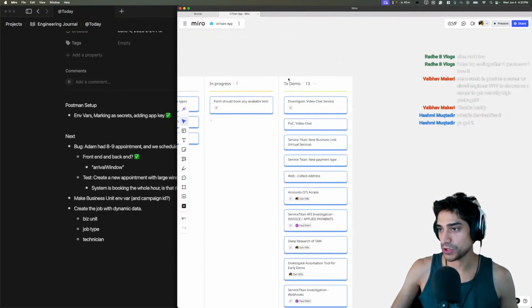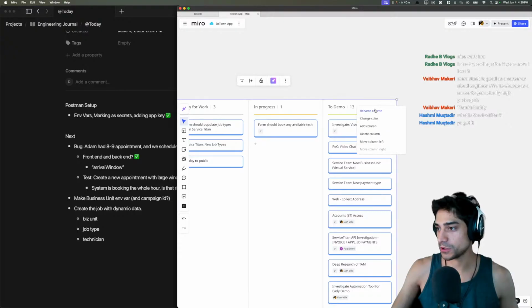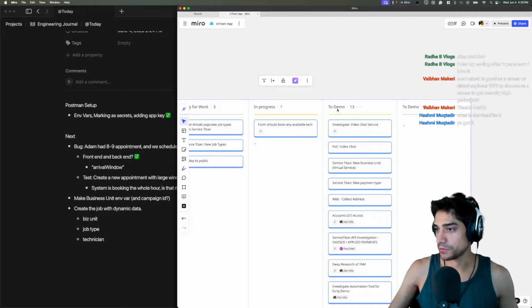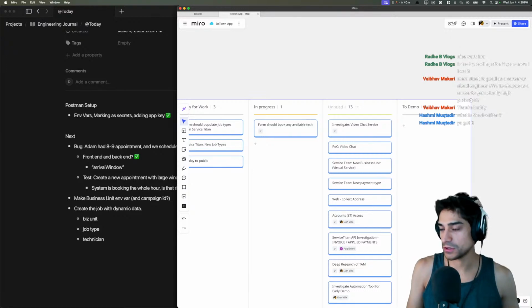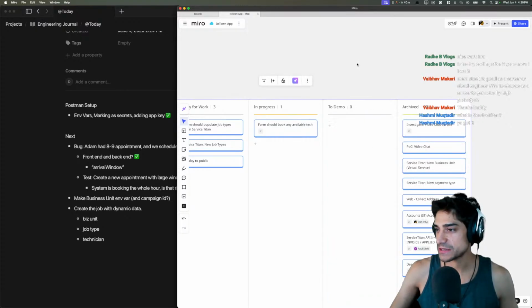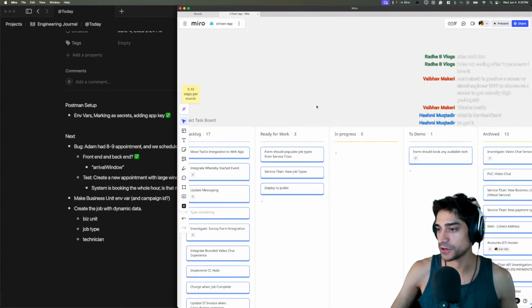And at some point, I want a different column here. Maybe let's add a column for to demo. I'm going to rename this to like done, archived or something. I don't know. Fix that later. Move column to the right. So I do want to say that's ready to demo.